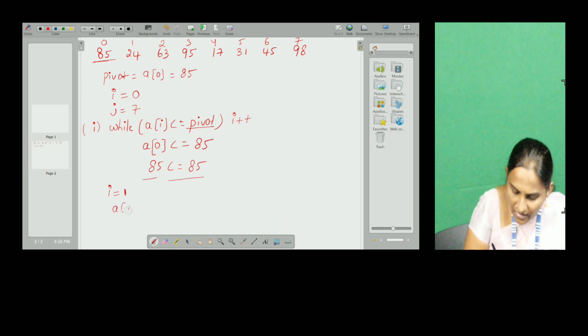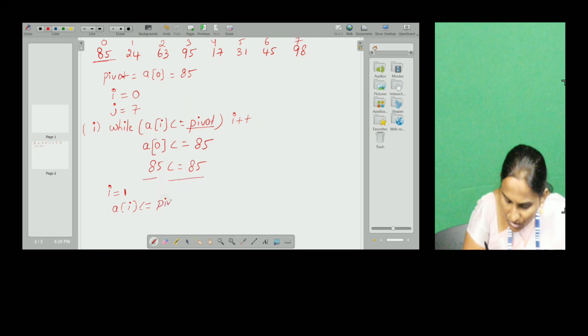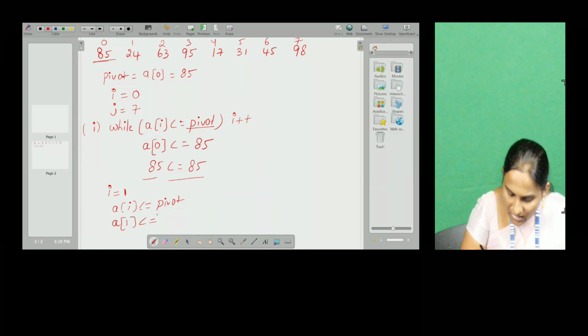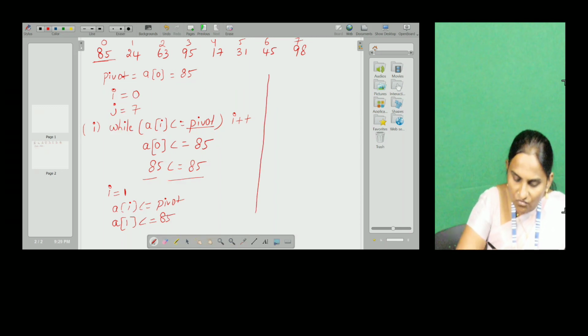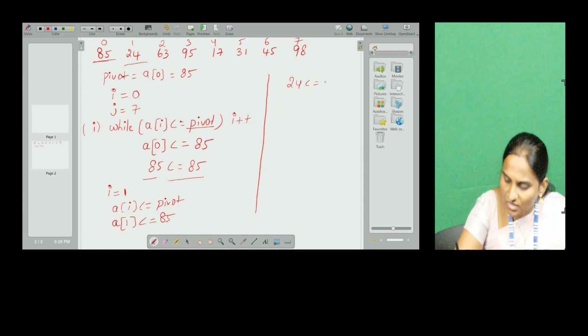Again, A of i less than or equal to pivot. What is A of i? Here the i value is 1. So A of 1 less than or equal to pivot; the pivot should not be changed, it is 85 only. What is A of 1? A of 0 is 85, A of 1 is 24. So 24 is less than or equal to 85. Again the condition is true.